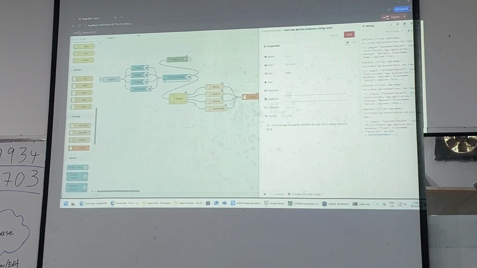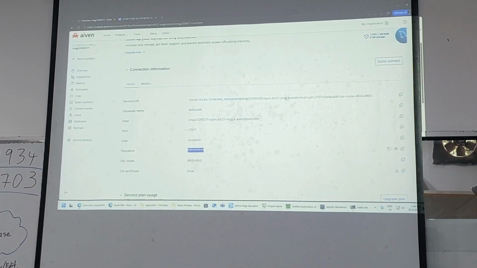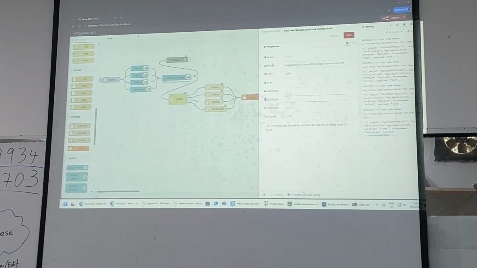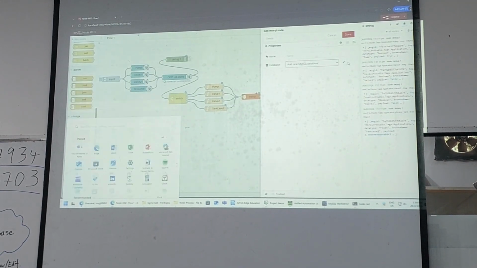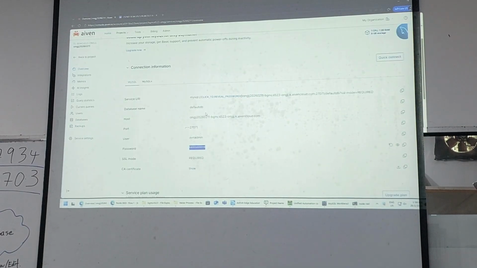Then double click on this MySQL, and then select this database, add new MySQL database, click on this edit. Now we need to go back to the I1 page. Go to this I1 page here, copy this host, just copy, and then paste the host here, and the port number also. So copy, paste, and the port number here.